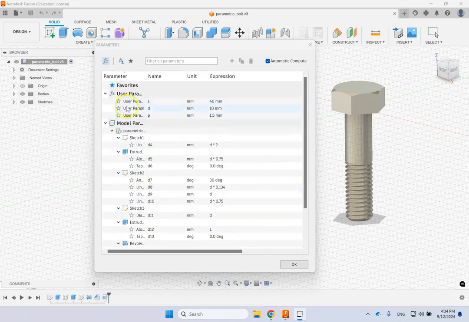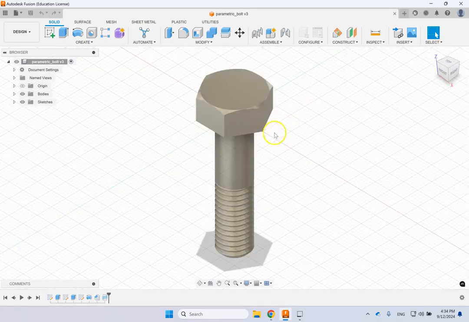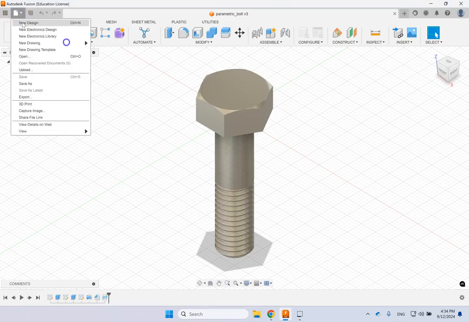And so here the goal is to define some user parameters, and then model parameters are basically your equations. So how can you do that in Fusion 360 if you want to create a parametric object like this bolt or nut, or washer or anything? How would you do that? So let's say, for instance, we want to create this bolt, okay? If I want to do it from scratch again, so I click here, go to a new design.